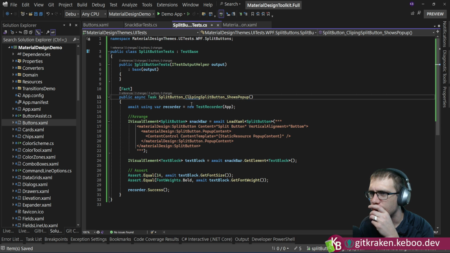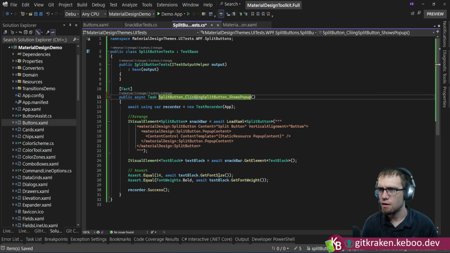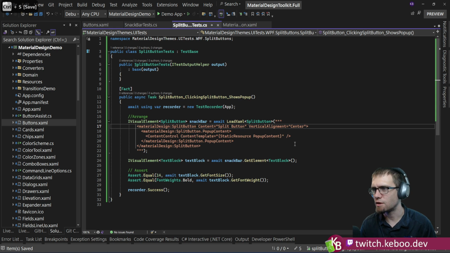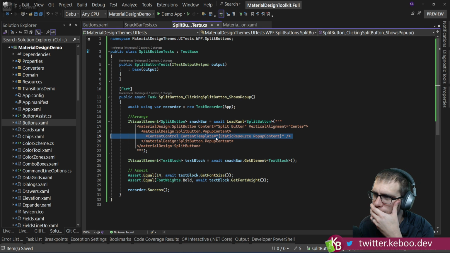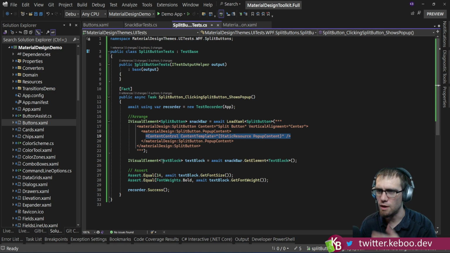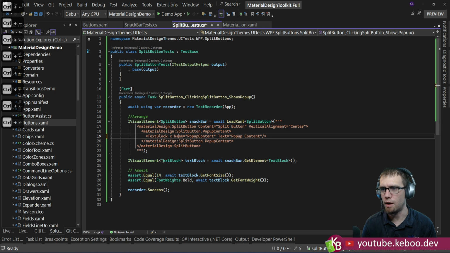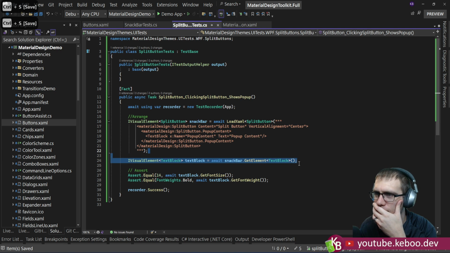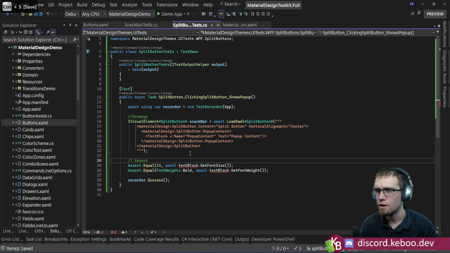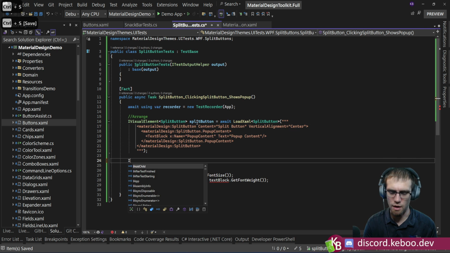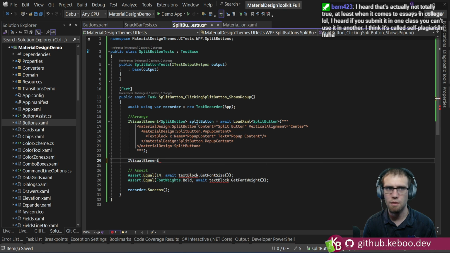Okay, so split button. Clicking. Let's see. Split button. Blah, blah, blah. Don't really care about your vertical alignment. We're going to just go center. And we don't want to do pop-up content. Let's just do text block x name. Hey, now you Copilot, you're so smart. Okay. Let's see here. So we want to grab access inside. So this is going to be called split button. Let's see. We want to do visual element button.